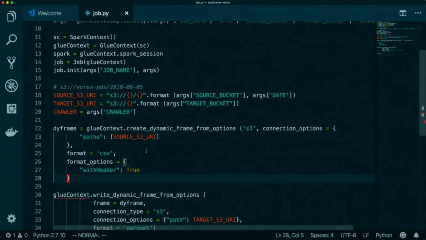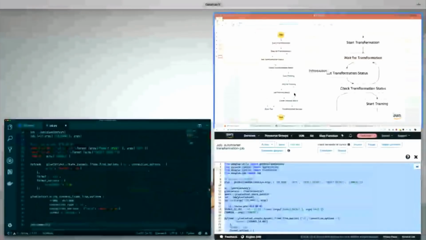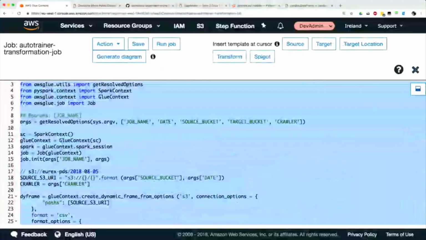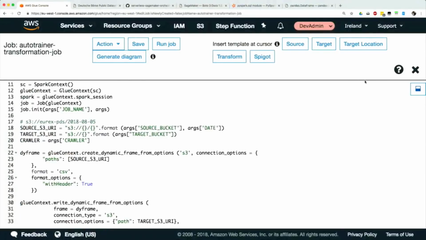Glue context. Yeah, so line number 30. I see it. There we go. Right, now, in a very uncool way, we're going to just copy and paste this back in, and click Save Job. I think it's fine. There's no shame in that.